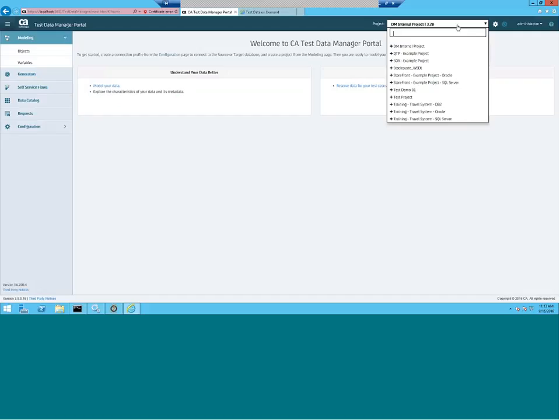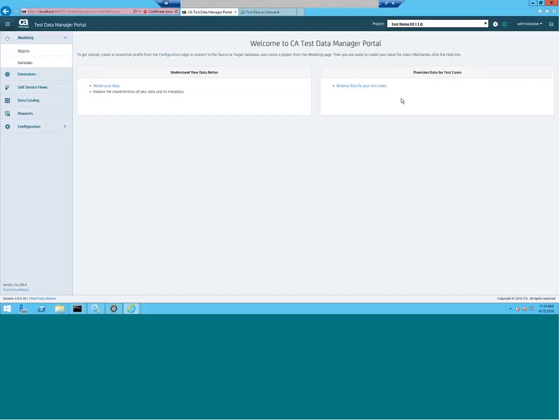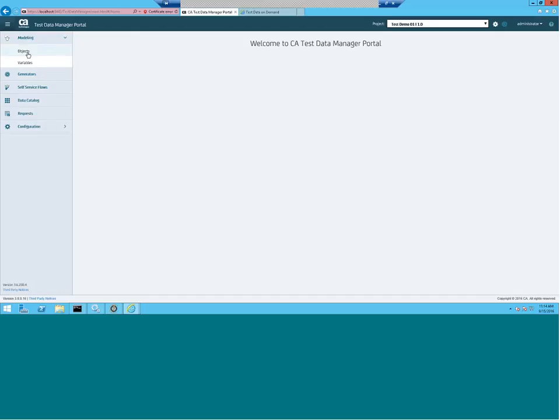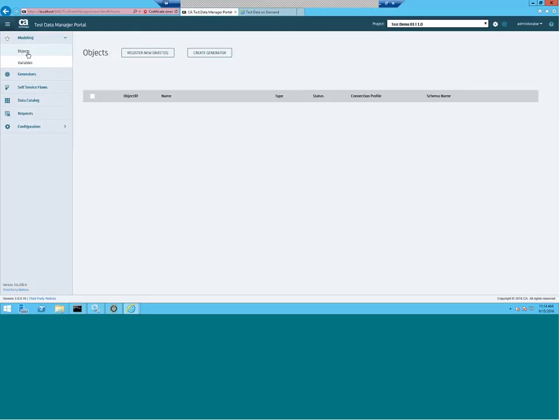And then we can come up here and select a new project. Once we select it, we can come over to our objects and then register objects. But what did I forget? I need a connection profile. Now I have a connection profile set, so I could register objects now, but to follow the proper procedures, we're going to go ahead and click on configuration.